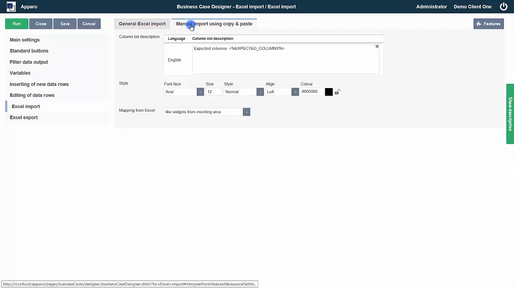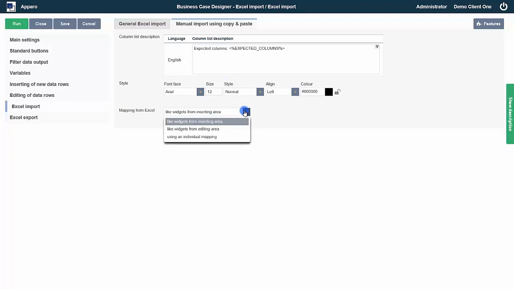The next tab contains the settings for copy and paste import. Here is the output description text, and here the mapping of Excel and table columns. If both do not have the same order, you can choose individual mapping.